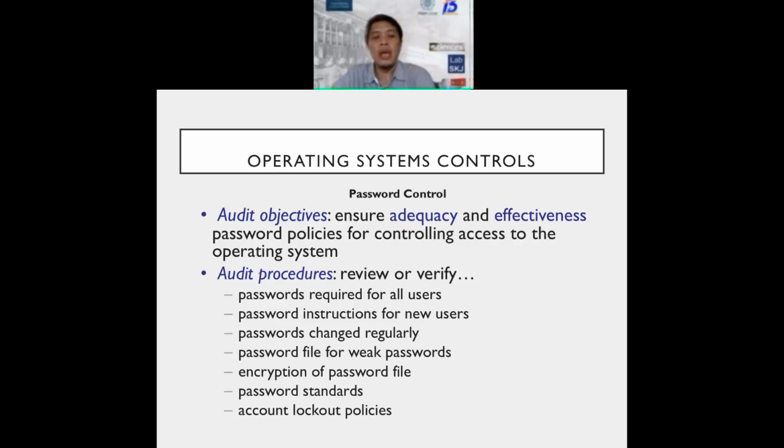And then the encryption of the password file is very important. So the encryption is not on the password itself, but the password file is what gets encrypted. And then the password standard, and then account log analysis. So you need to check all these things, and if we have a good and appropriate approach to them, it means the password control of the operating system is already in an appropriate way.